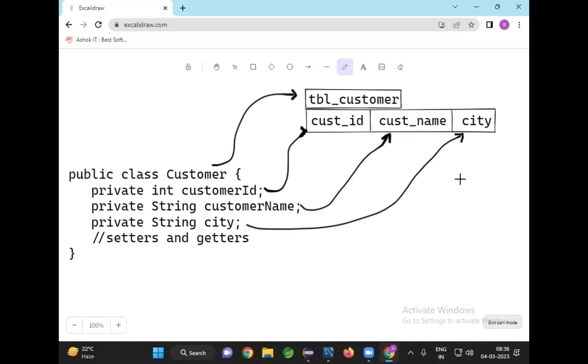If a table does not have primary key, if a table does not have the primary key, can you map your Java class with the database table or not? That question will come. You say simply answer as what? Yes. Then which one you will use as ID? I can use either customer ID as ID, or even I can use customer name also as an ID, or I can use city also as ID.